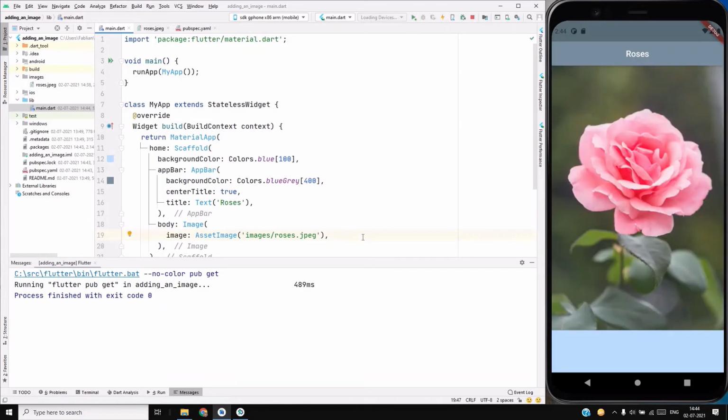Now let's restart your app. Make sure you restart it rather than reload it. If you reload it, then the image is not going to load. So as you can see, our image is just displayed in our app.